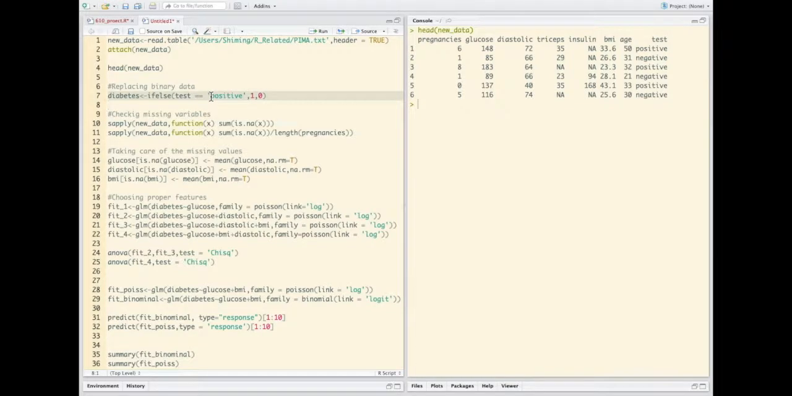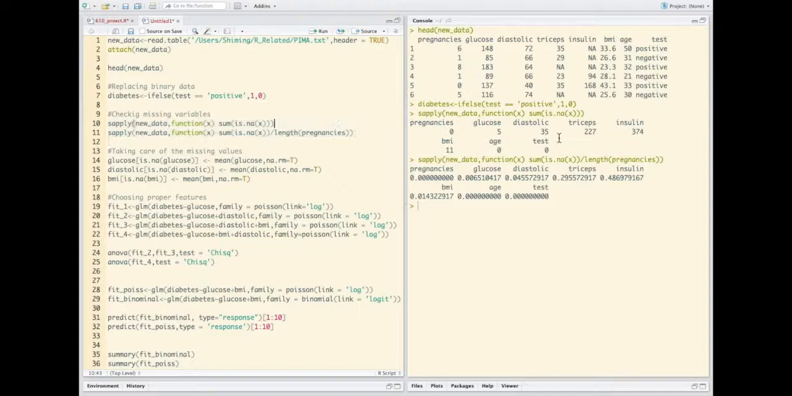The first step is to replace the binary letters into the digit numbers. So basically, in this function, I'm saying if the test is positive, then it will be replaced into 1, otherwise it will be 0. And also, I think there are a couple of missing values in different columns. So those two lines will give us a brief looking for how many missing values there will be, and also what percentages of values are missing. So from here we can see that almost half of the insulin data is missing, and also almost 1/3 of the triceps data is missing.